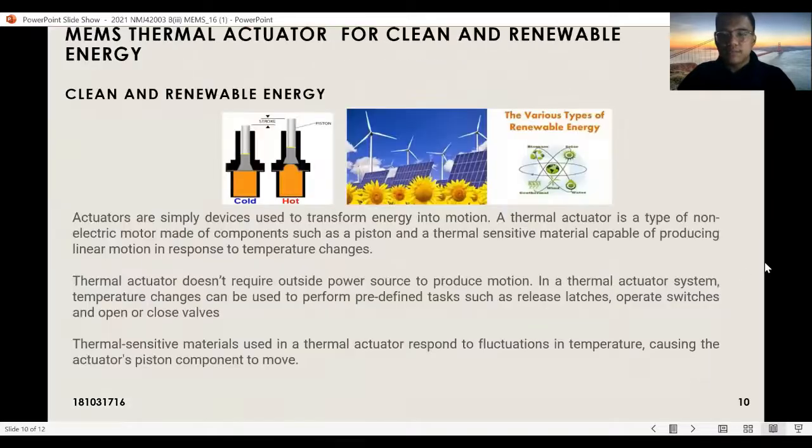So for the second part, it is about MEMS thermal actuator for clean and renewable energy. Actuators are simply devices that transform energy into motion. A thermal actuator is a type of non-electric motor made of components such as a piston and thermal-sensitive material capable of producing linear motion in response to temperature change. A thermal actuator doesn't require an outside power source to produce motion.